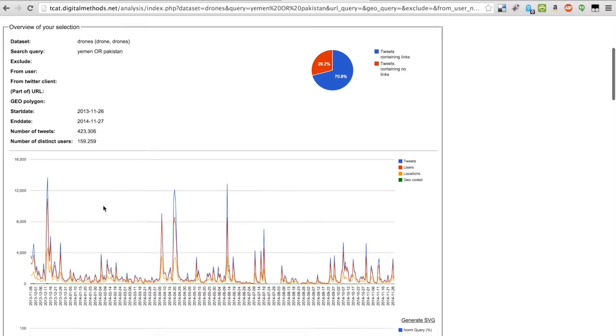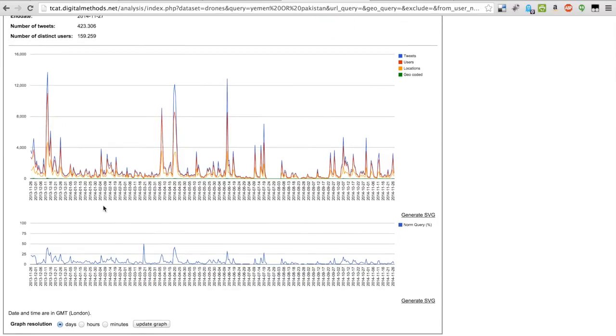The second thing I'd like to point out is that by default, the graph has a resolution of a day, but that you can also get a graph displayed by hour or by minute. And this may come in handy if you are looking at small time intervals.